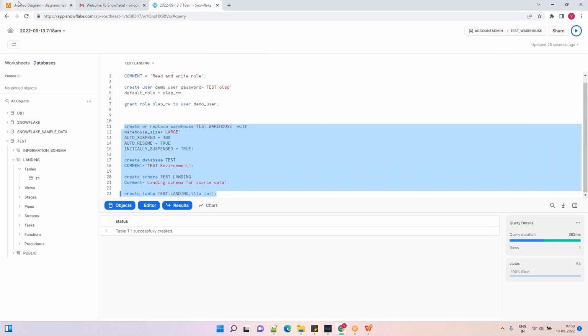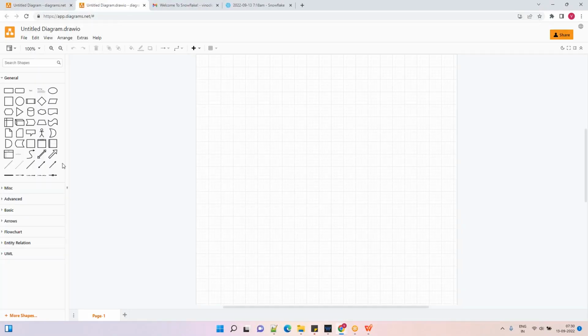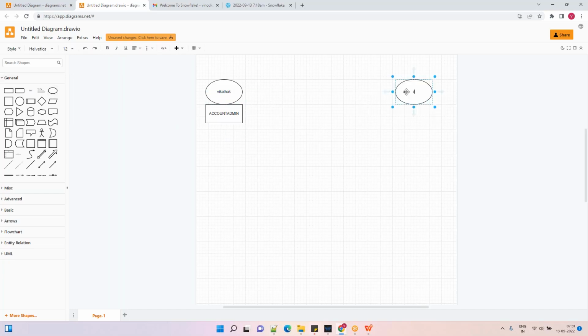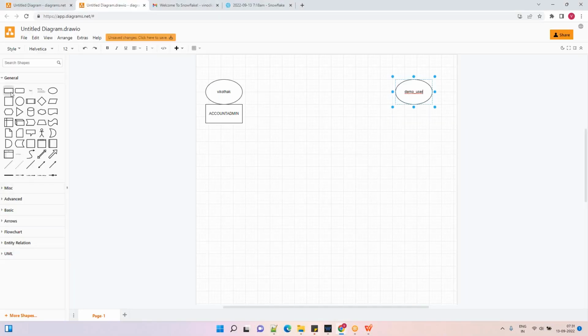Now, we have the account admin role for this particular user. This is the user ID I am using, and he has the role account admin. Now I'm going to create another user. I have already created another user, demo user, and the role he has is OLAP_RW.